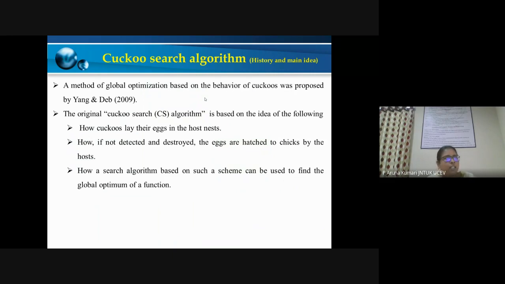In general, it originated from the breeding nature of cuckoo species, how cuckoos lay their eggs. They lay their eggs in a host nest. Basically, cuckoos do not place their eggs in their own nest; they lay their eggs in other birds' nests. For example, the cuckoo will lay its egg in the crow's nest. The breeding behavior of the cuckoo is that they lay their eggs, and the complete breeding is done by other birds.